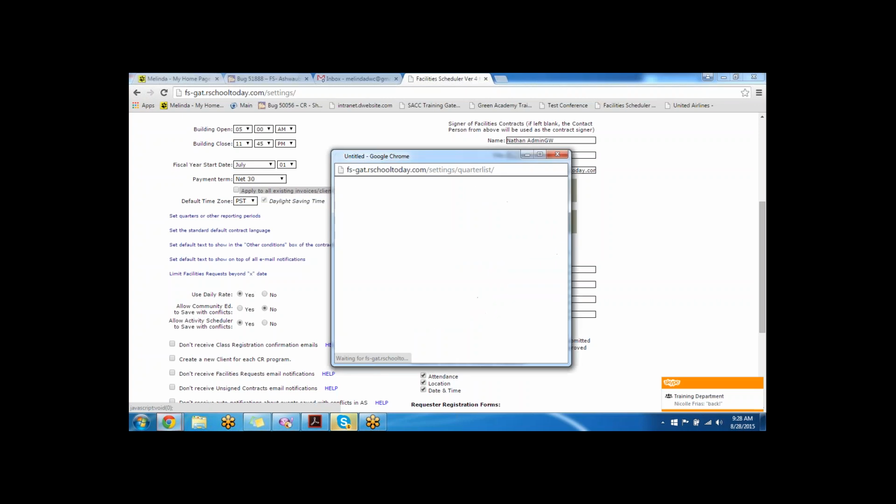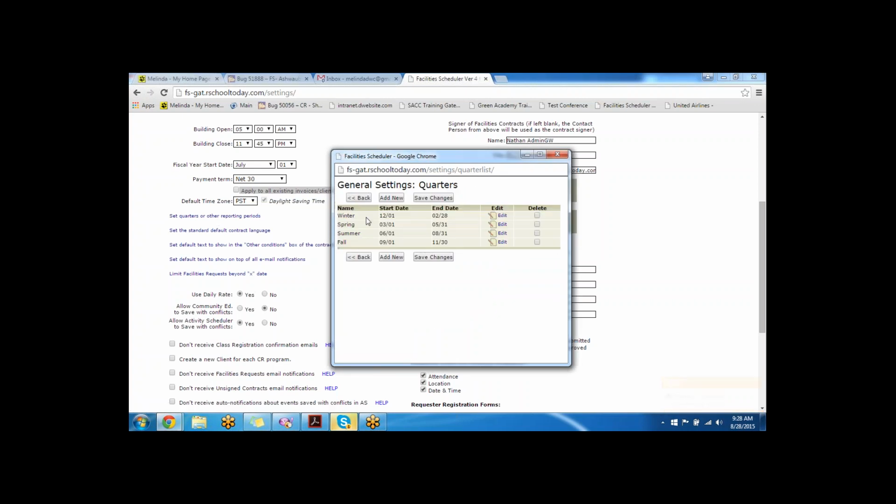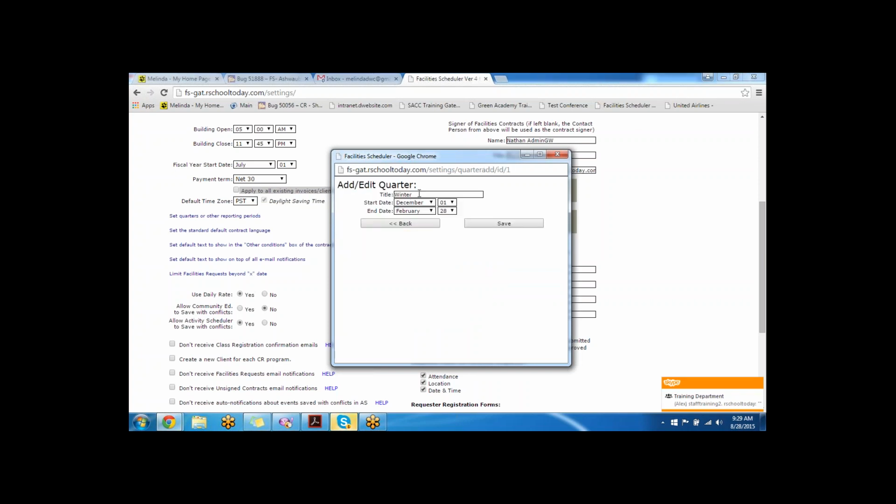Then they can select their quarters for reporting periods. Most of the time, they leave it with the default, which is winter, spring, summer, fall. Some people like to change these dates. Some people like to set up in session and summer school. So it's just one reporting period for everything that goes on during the school year, and then another reporting period for summer. Others don't use these at all. So it's really for them to choose how they want to break them up. If they wanted to just change the dates, they can go into edit, where it gives them an option to change the name or the dates.